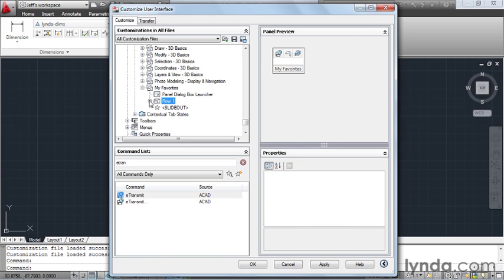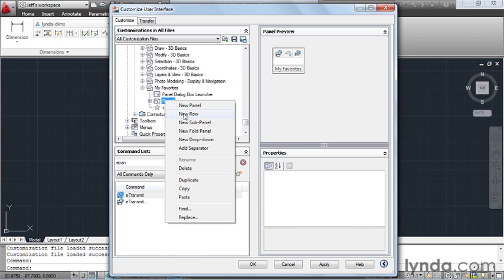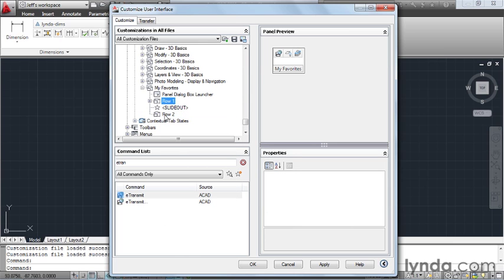Maybe I'd like to create a second row. To do that, I'll right-click on row 1 and select New Row. And then I will take row 2. I'll click, hold, and drag this up. I'd like to be tidy. I'm going to keep row 1 and 2 together. I'll come down and click this X to clear my command list filter.